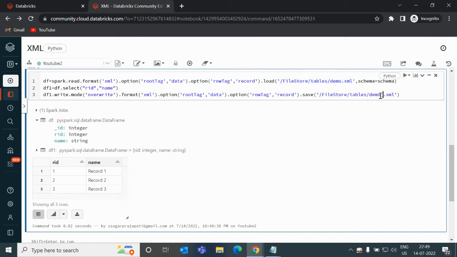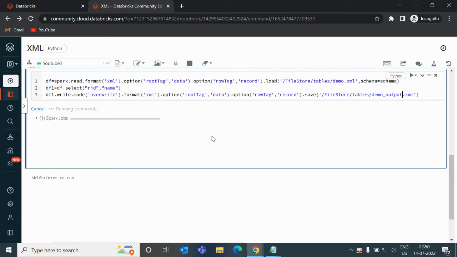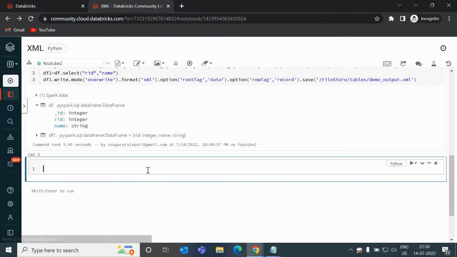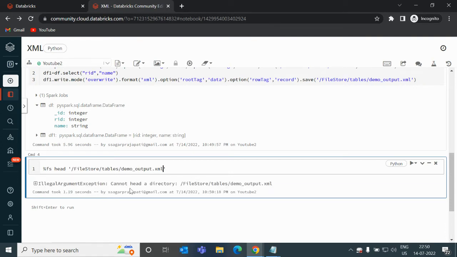Let me change this to demo_output so that we will know what is the input file and what is the output file. Now let me run this and we will see the output. Now you can see it got overwritten or it got saved. Now let me just do a %fs head and pass this path. Now you can see it is showing cannot head a directory. Okay, what is the reason here? Can anyone tell me?